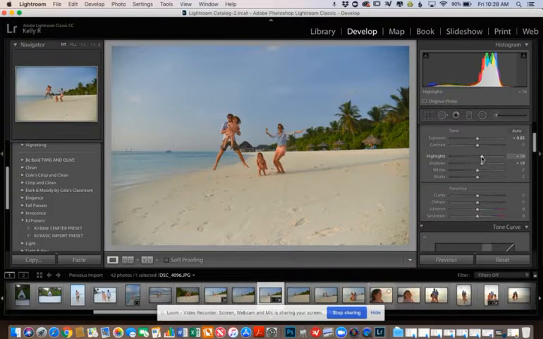In this case, I like highlights. No, you don't have to edit like I do. I like the bright and airy style. So I'm just going to edit this image as I would normally.